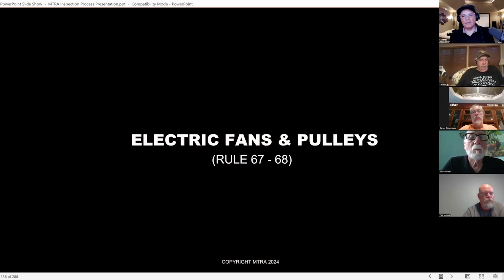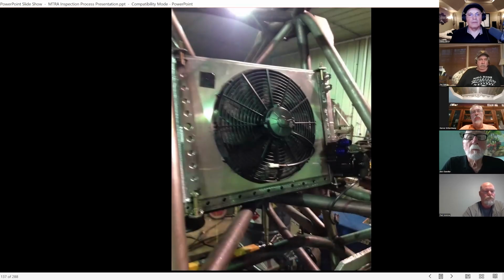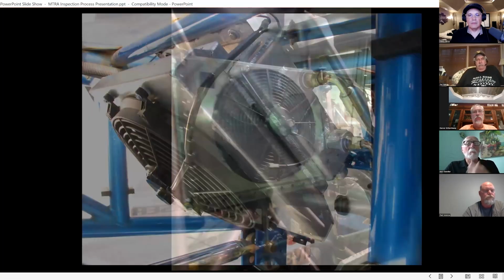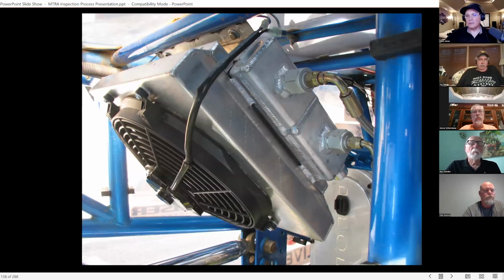Electric fans pretty much speak for themselves. We don't want any kind of engine-driven fans. That's just too dangerous. This electric fan, it's all shielded, shrouded. It not only does a much better job and can run when the truck's not running to help cool things, but we don't have a blade flying around and all the problems that can cause.